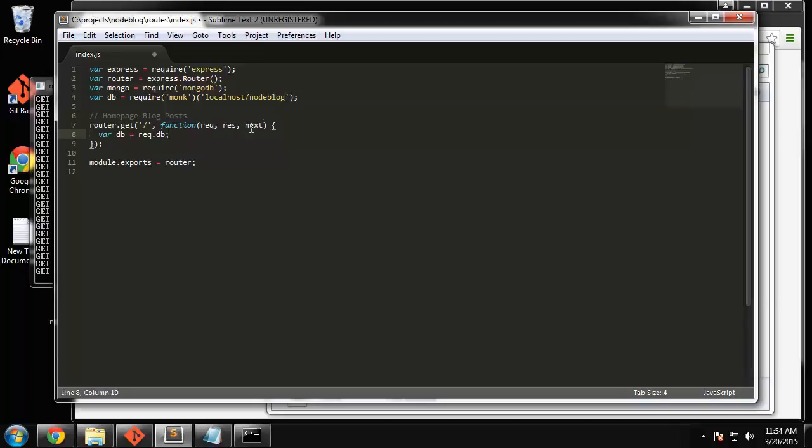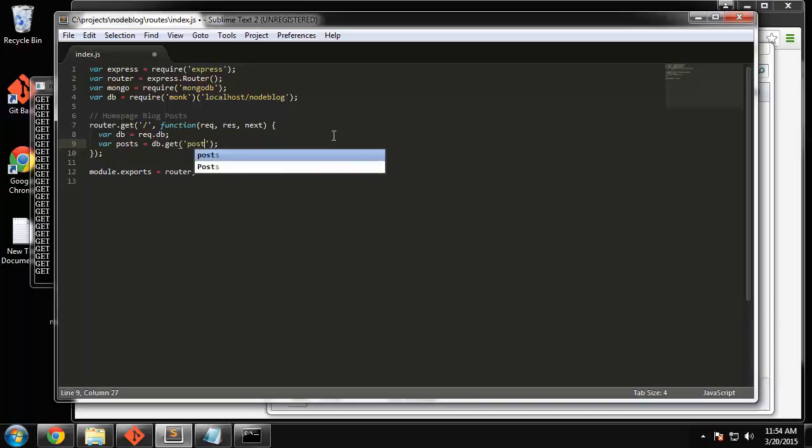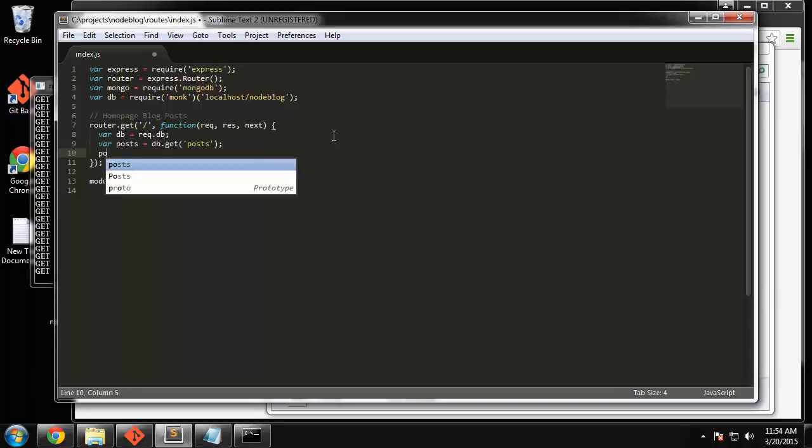Okay, so under here, let's create a variable called posts, and we're going to set that to db.get, and then the name of the table, the collection, which is posts. Alright, and then right under here we'll do our query, which is going to be posts.find. Alright, and then in find, we're going to pass in a blank curly brace here and here, because we don't have any conditions. We just want to get every post. If we wanted conditions, we would put that in there.